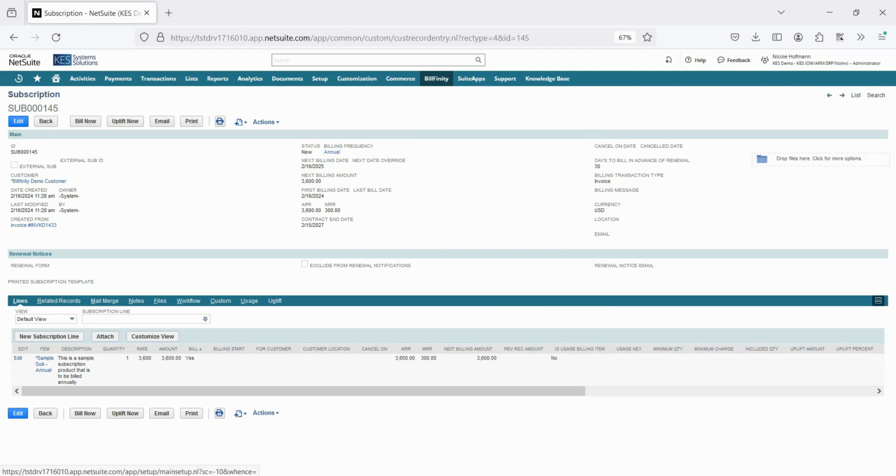If billing automation is turned on, which is the case for most customers, the billing process will run automatically each day for any active subscriptions based on their next bill date, or earlier if days to bill in advance has a value. To manually execute this process in bulk, you can kick it off through Billfinity, Subscriptions, Run Billing.